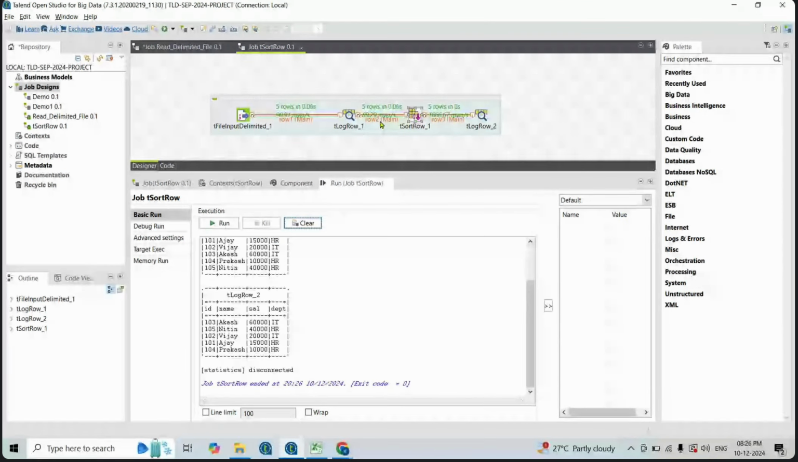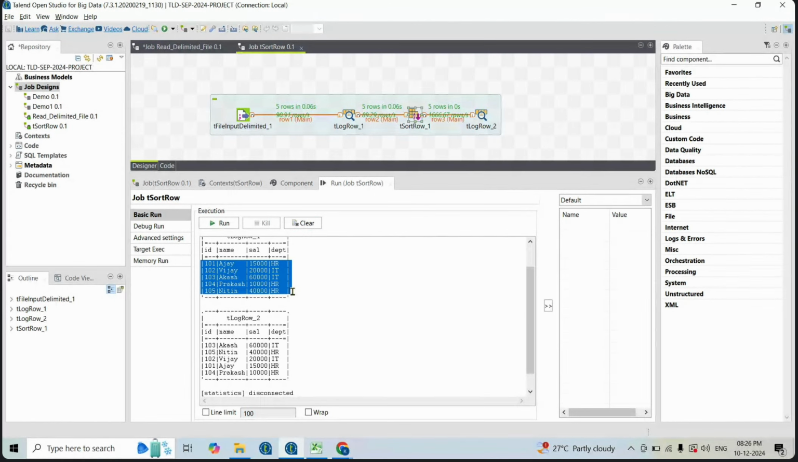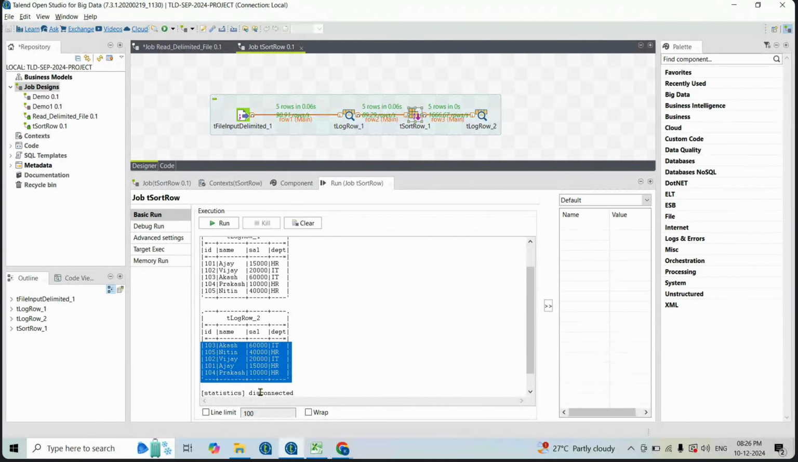The first log row is simply displaying the records as they are coming from the source. The second T log row is placed after T sort row, right? So that's why, what is the logic of T sort row? Sort the data on the basis of what column? Salary column, and in descending order. From bigger salary to smaller salary, right? The biggest salary 60,000, then 40, 20, 15 and 10. So according to this sal column, we are applying the sort here.